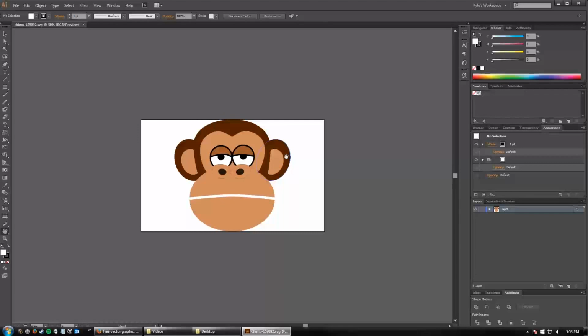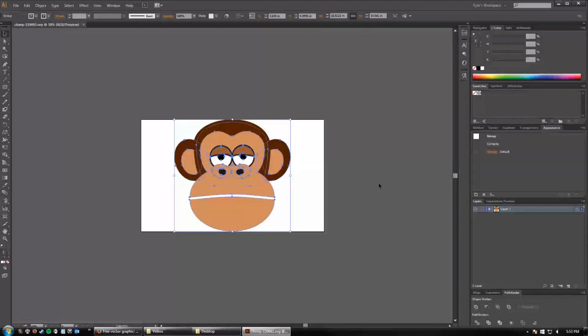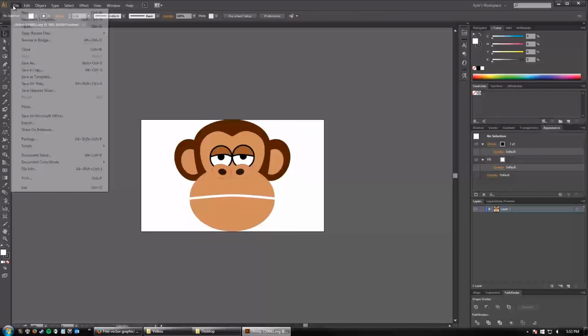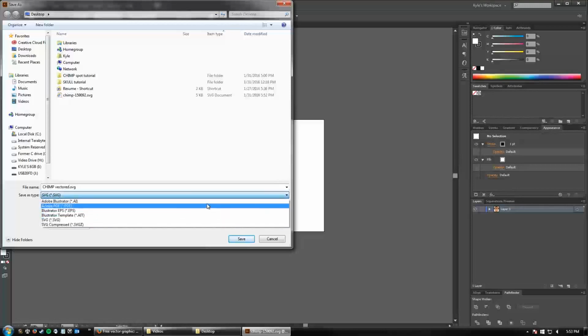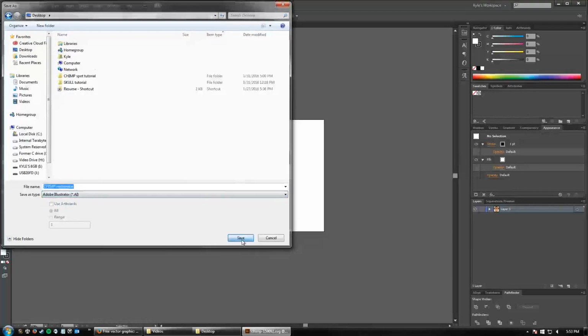And the first thing I want to do is some reconnaissance on it. It looks like it's all vectored. That's good. I don't want to overwrite the original file, so I'm going to go ahead and save this as something else. A lot of shops have their different naming conventions. Let's say that the client is calling this design chimp. So we're going to call it chimp vectored. And then we'll save it as an Illustrator file.